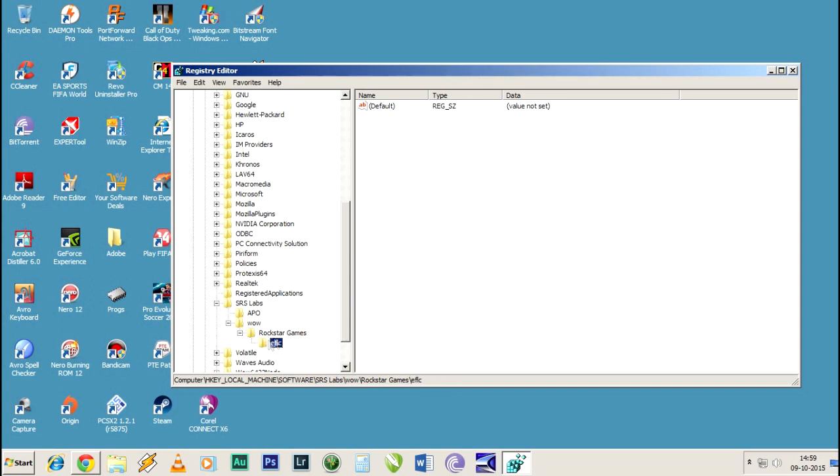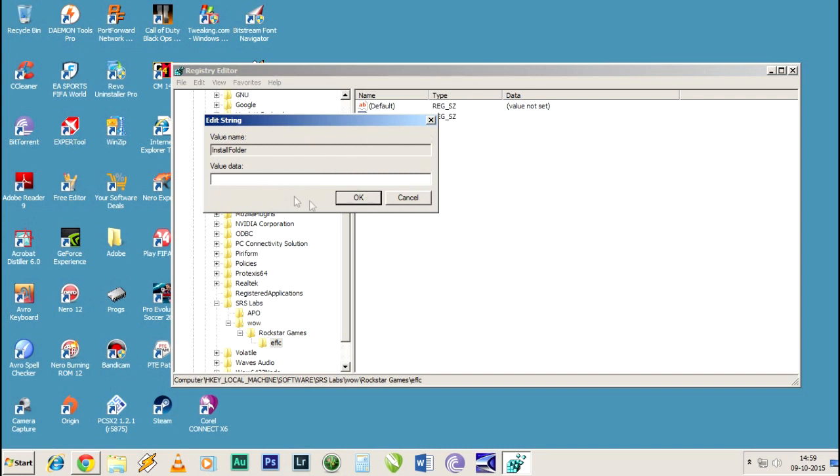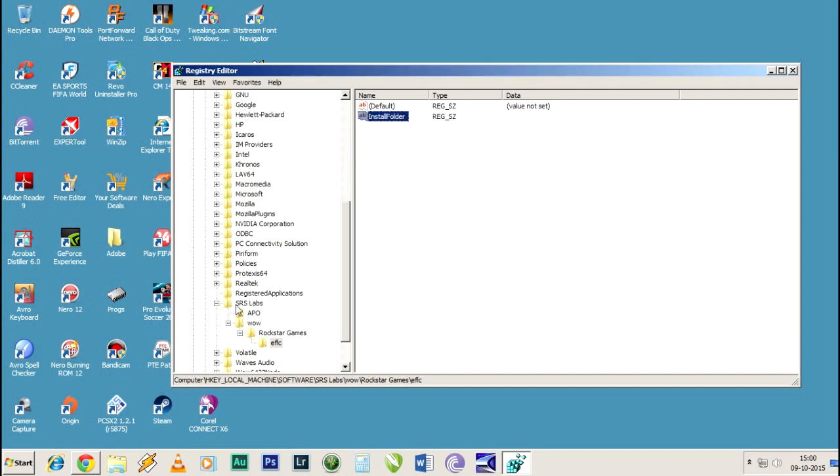Now after coming here, click on new, and type in install folder. After here, click on modify and give the location where you have installed your game. So that's it. And remember to put the name. I have given wow over here as an example.